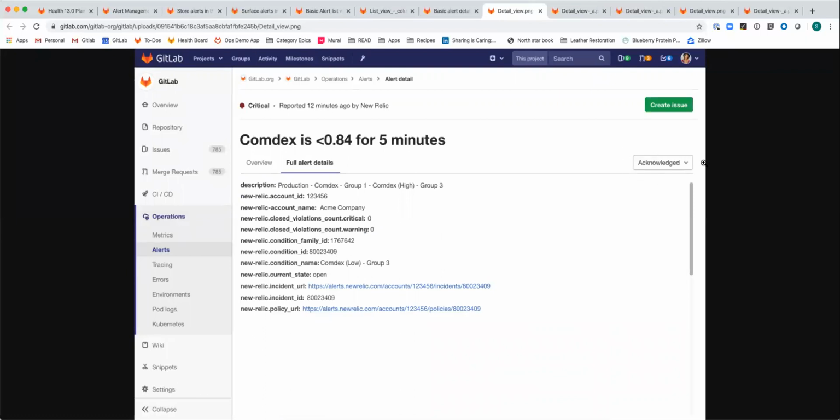We've also added the status dropdown here so that the status can be changed from the list view or from the detail view. And in future iterations, it's going to be possible to create an issue from that specific alert, which will port over details. However, creating an issue is out of scope for 13.0.